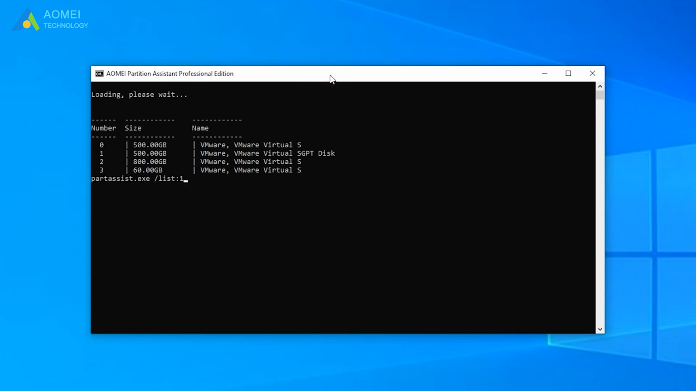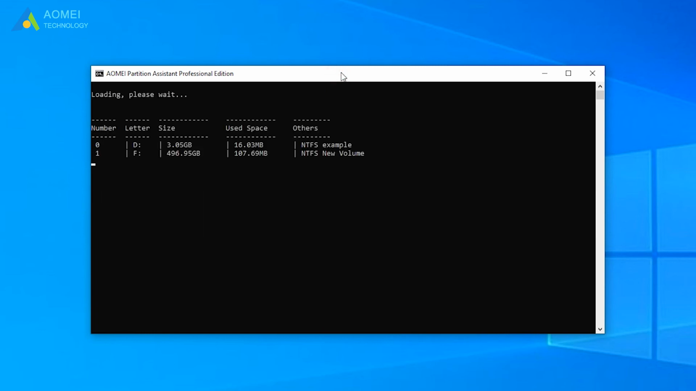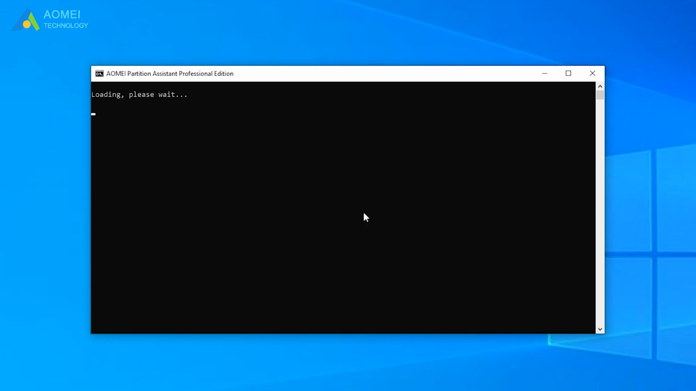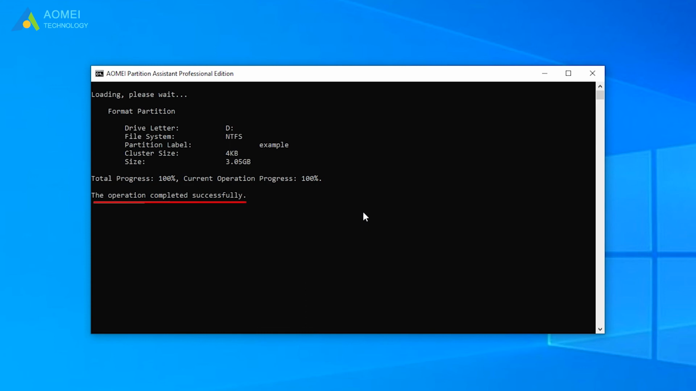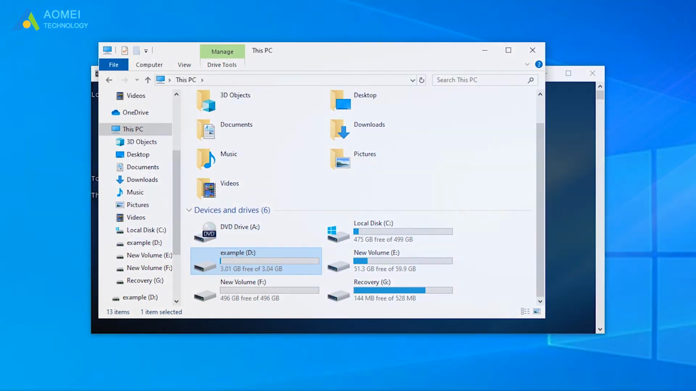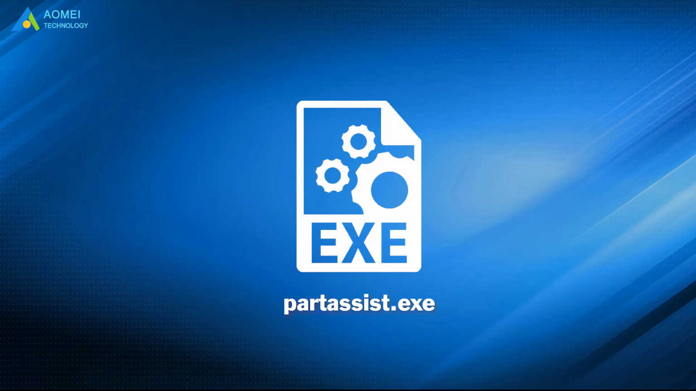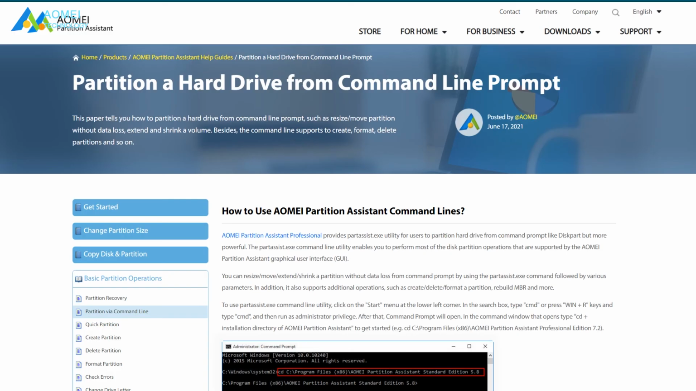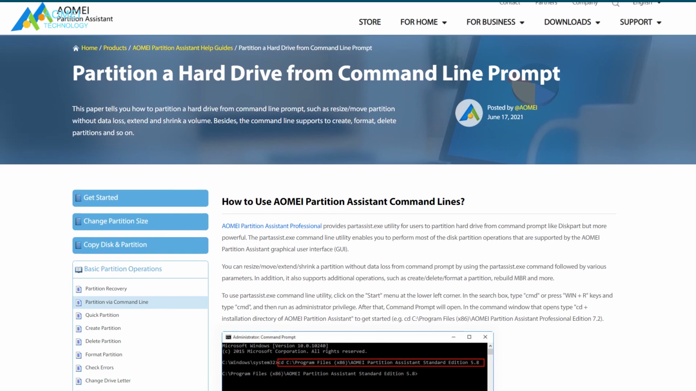Type this command. Then you will see all the volumes on this disk. Now choose D drive, for example. Then type this command. Of course, you can do many other operations with this Part Assist EXE. Just refer to the link in the description to learn more.